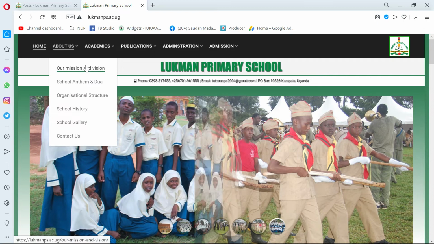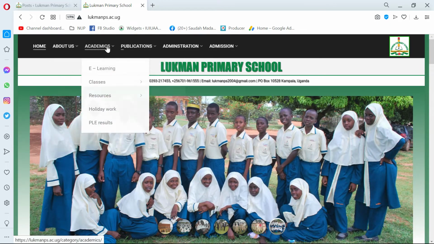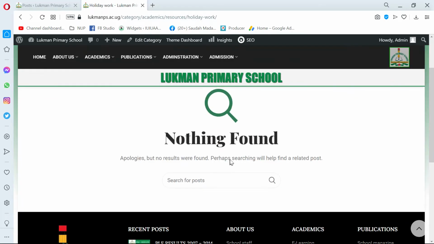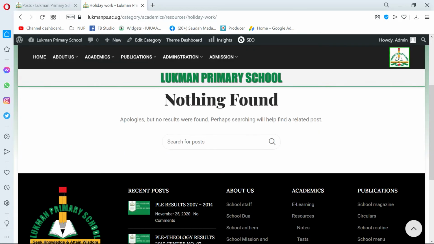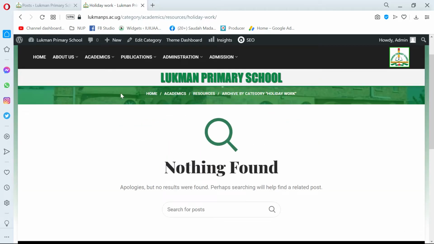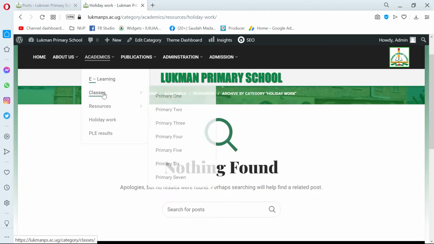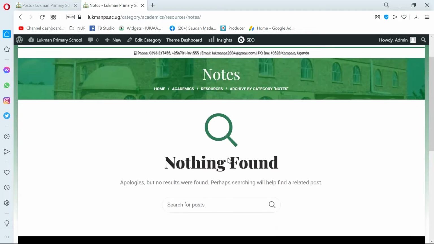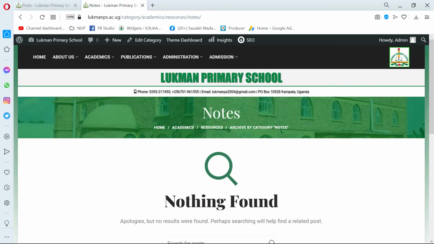...or the people who use the website. For example, if someone comes looking for holiday work, when they click on holiday work, all they should see are the posts or articles related to holiday work. If someone came to look for notes, if they go under academics and click on notes, see resources and then maybe notes, all they should see are the notes they are looking for. So that's what is meant by categories.